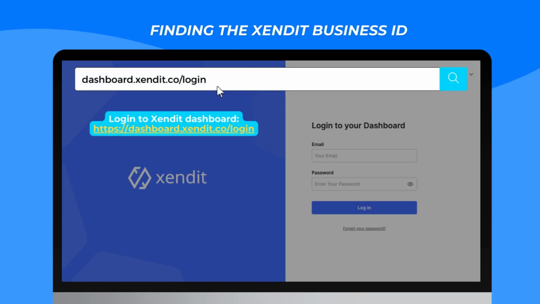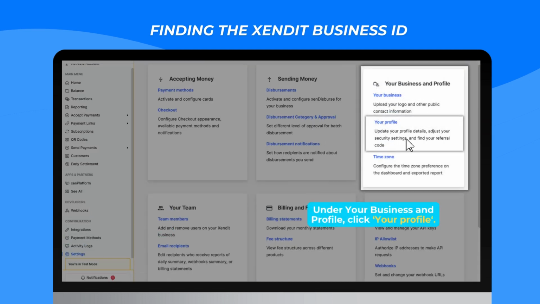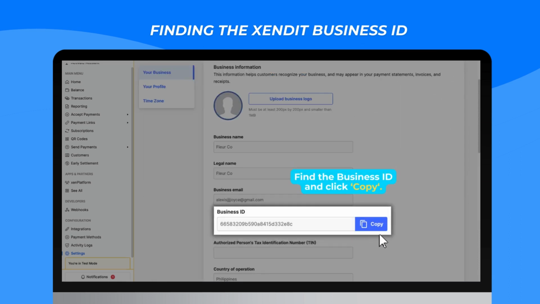Let's get started. First, log into Xendit Dashboard. Go to Settings. Under your Business and Profile, click your profile. Find the Business ID and click Copy.